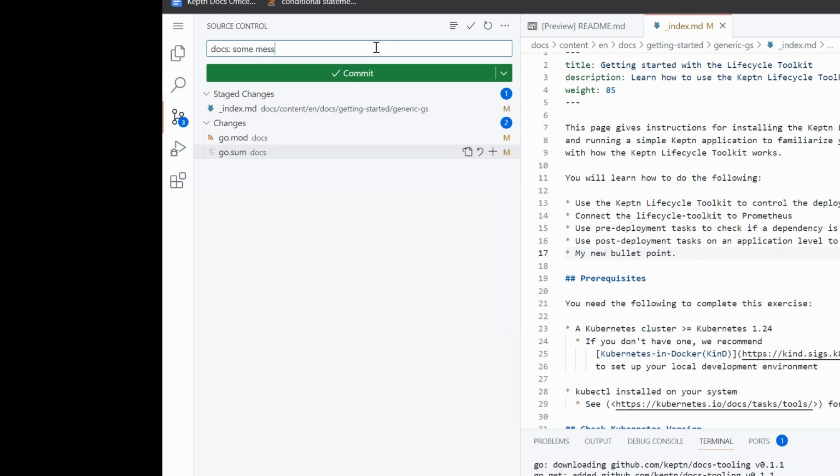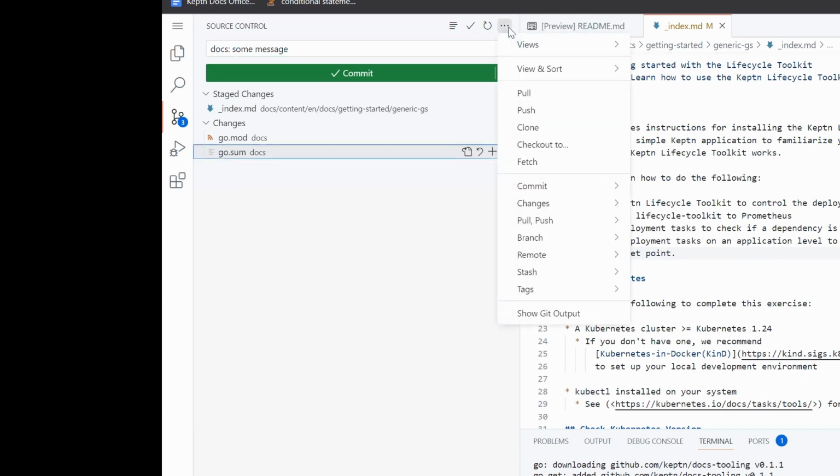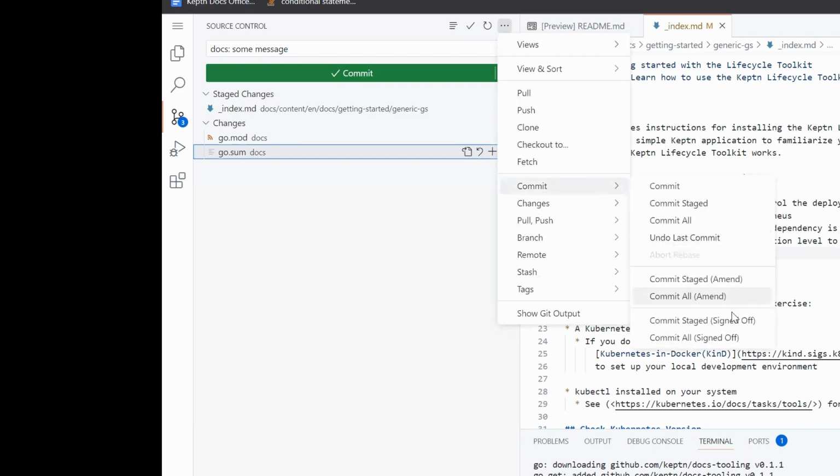some message, and make sure that the S after the colon, i.e. the first word, is not capitalized. I have hit this issue as well, so make it all lowercase. Now don't click commit yet. Keptn and the CNCF require that all commits be signed. So instead of commit, go to the three little dots and click the drop down, go to commit, and then commit staged signed off, this second bottom option here.